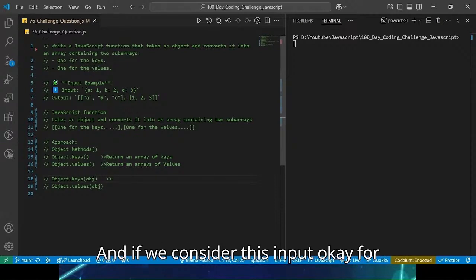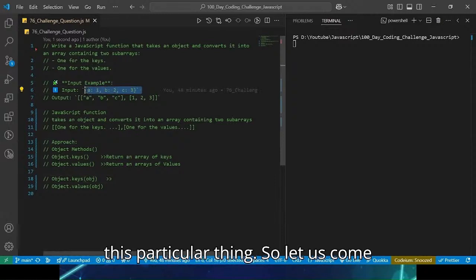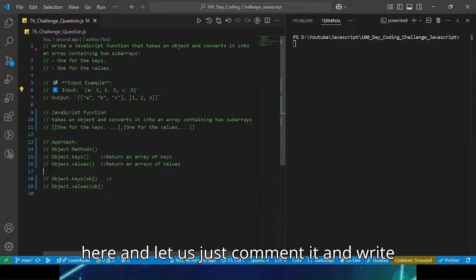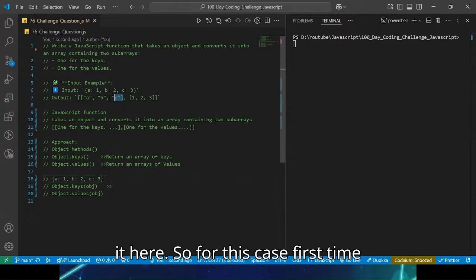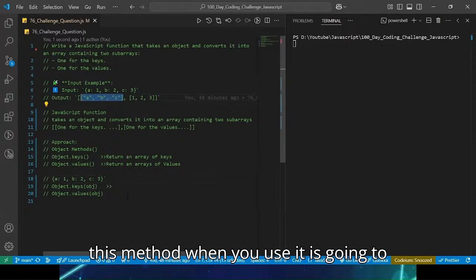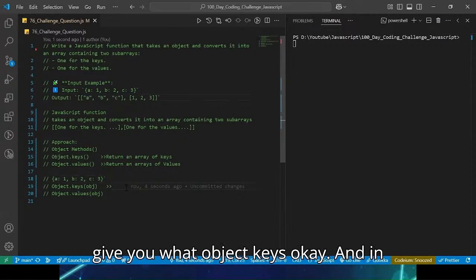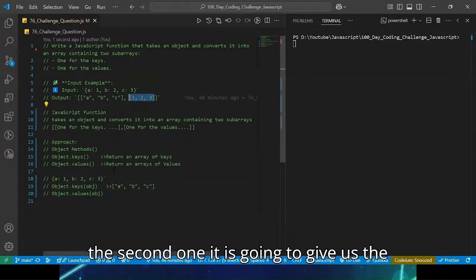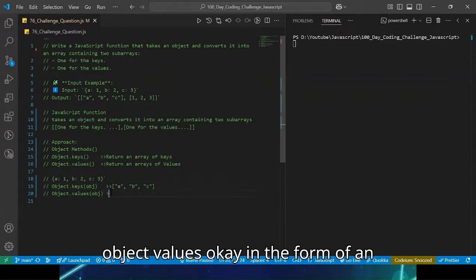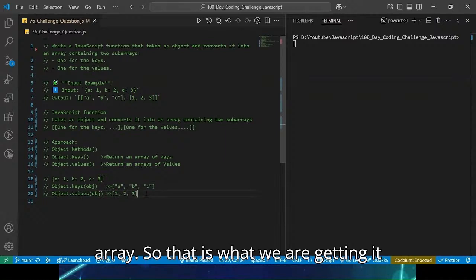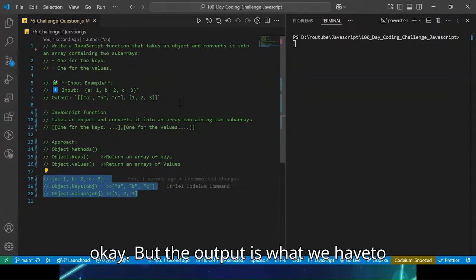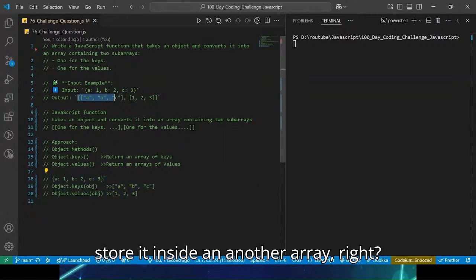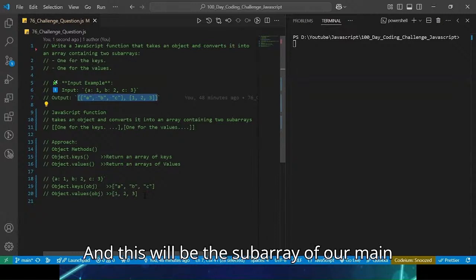And if we consider this input for this particular thing, let us come here and comment it and write it here. So for this case, the first time, this method is going to give you the object keys, and the second one is going to give us the object values, in the form of an array. That is what we are getting. But the output is what? We have to store it inside another array, and this will be the sub array of our main array.